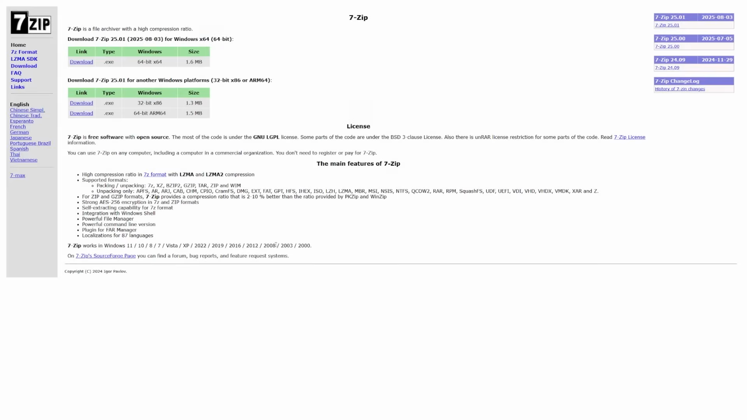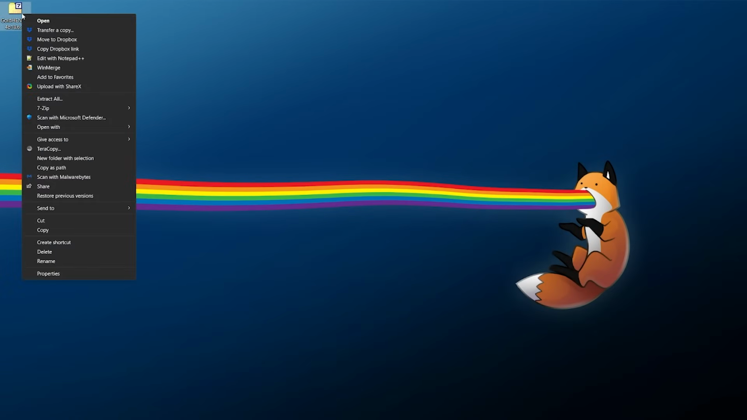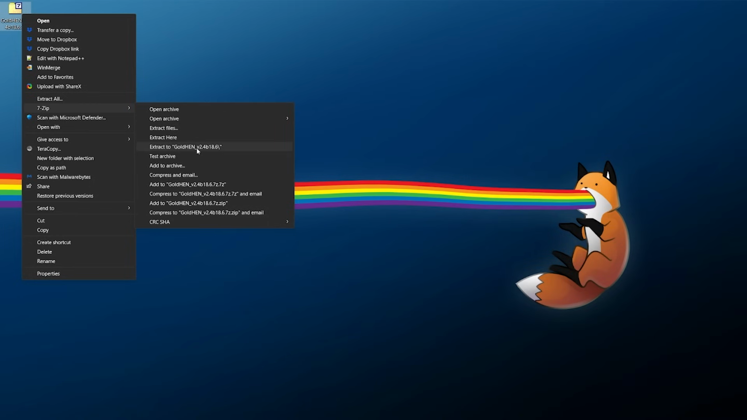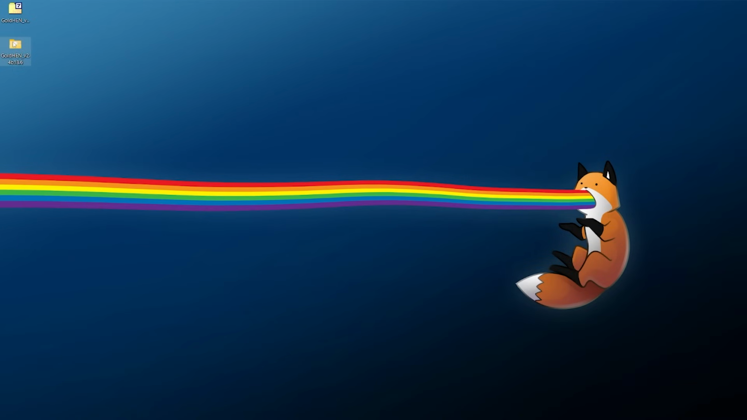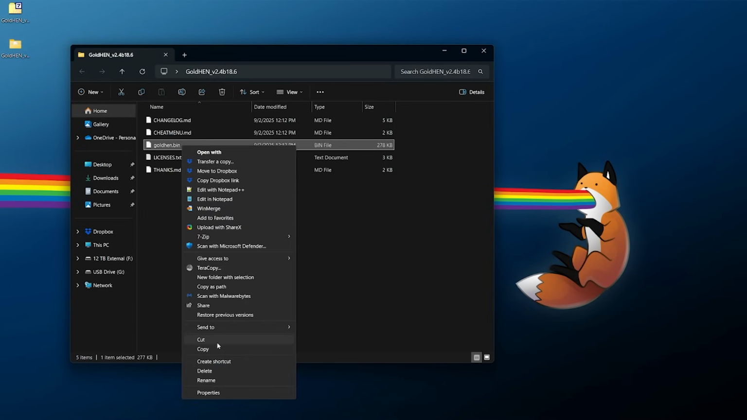It is going to download as a 7-zip file, so if you're having trouble extracting this, you can go ahead and download and install 7-zip in order to get that sorted. Once you have the latest GoldHEN downloaded, just go ahead, right-click it, and use 7-zip or something else to extract it into its own folder. Once extracted, you can open up the folder, and once you're in here, you're going to look for the goldhen.bin file. Now go ahead, right-click, and copy this out.